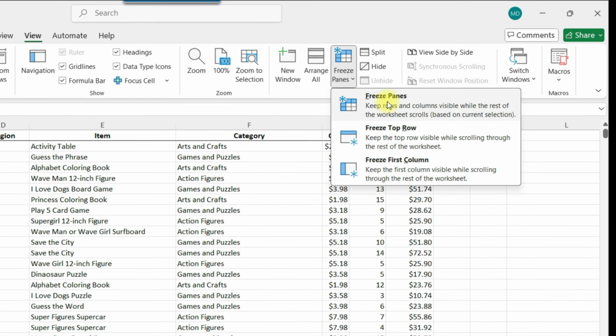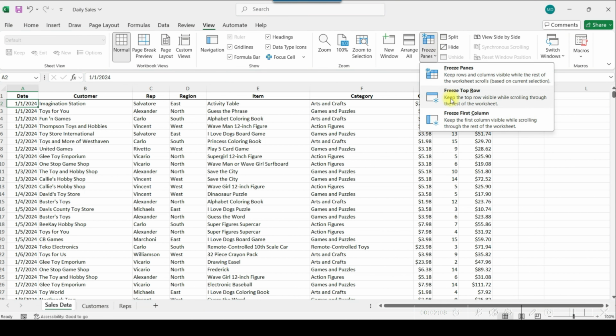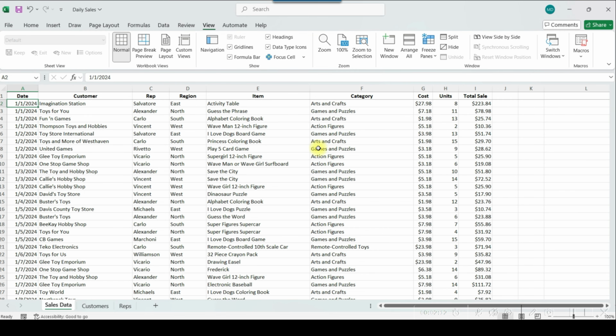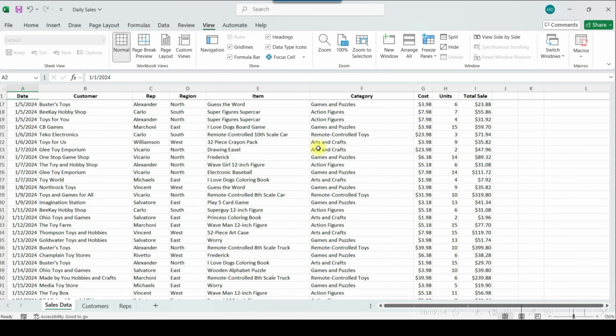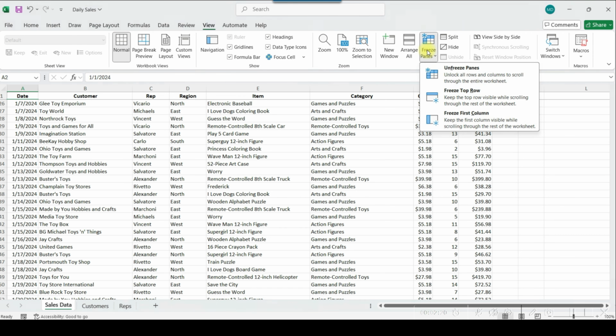Let's try it. Open a workbook with headers in row 1. Click on View, Freeze Panes, Freeze Top Row. Now when you scroll down, your headers stay visible. To remove this, go back to Freeze Panes and choose Unfreeze Panes.